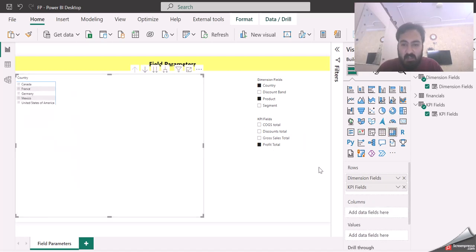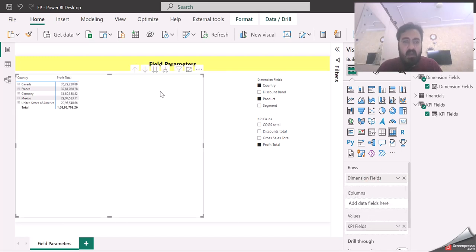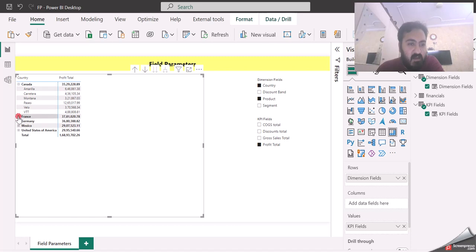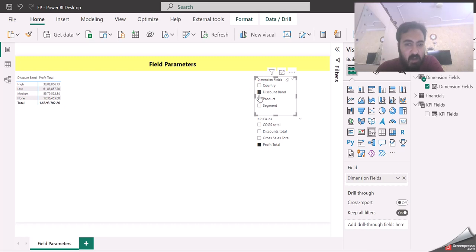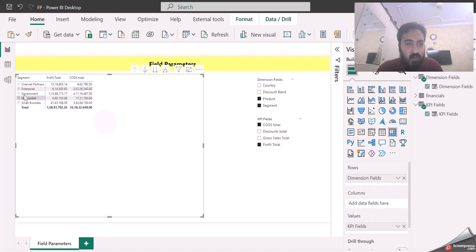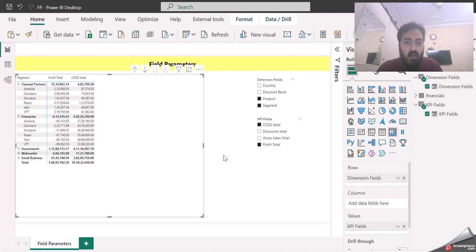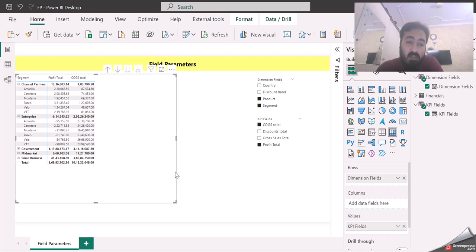So let's say I use this, and I drag my KPI fields to values. See, so product, and if I click on country and discount band, I can view that. I can also view segment, product and COGS and profit total both together. So whatever analysis I want, I'm just using two field parameters and doing all the analysis in one single table. That's the most important, I would say a very tricky way of doing things.